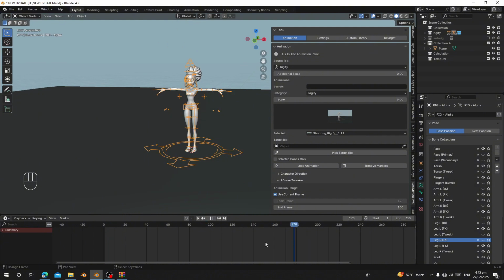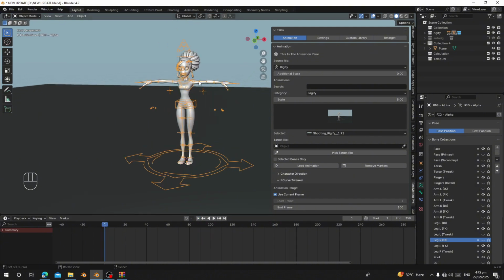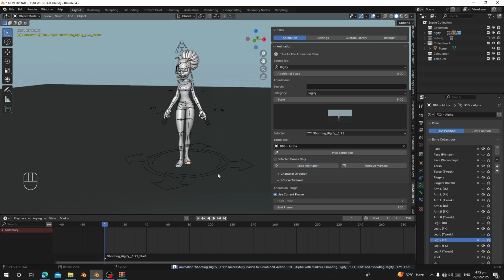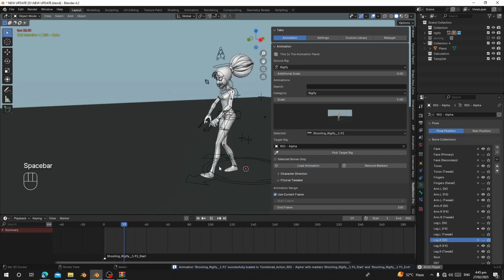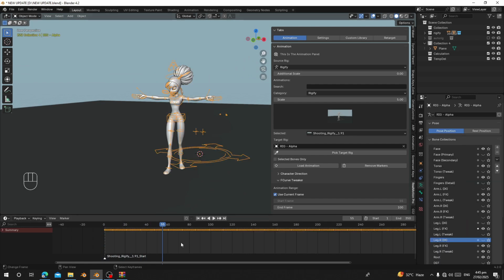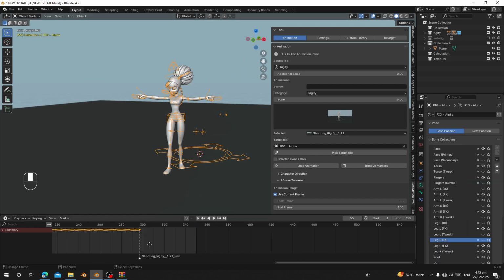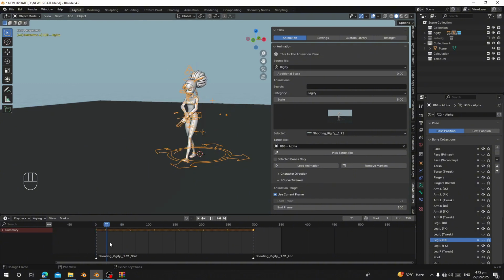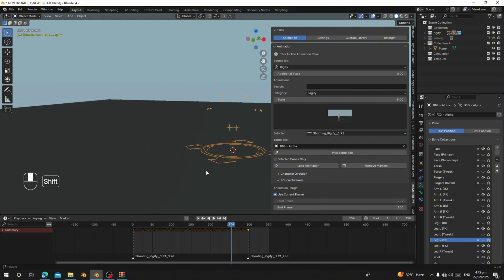So now you can see there's no animation here. I can load this animation to this. Just click on pick brick and click load animation. And now we have that animation here. This will be saved into Blender. Anytime you close Blender and open it, you still have this animation in your library. It will add a marker where the animation starts and where it ends.